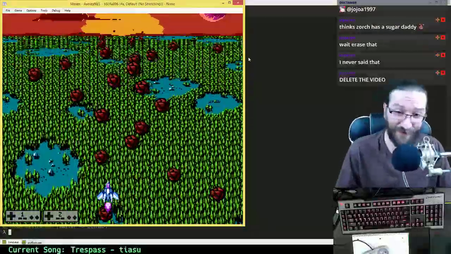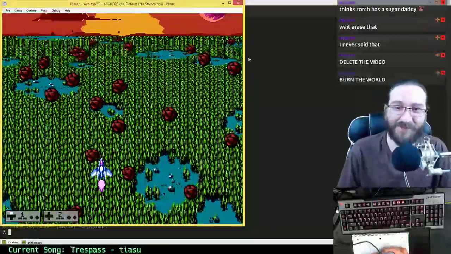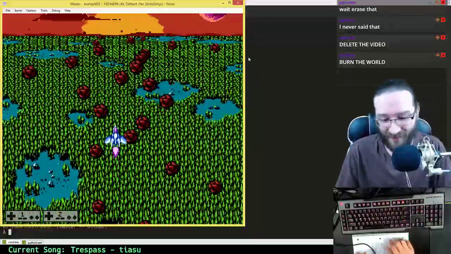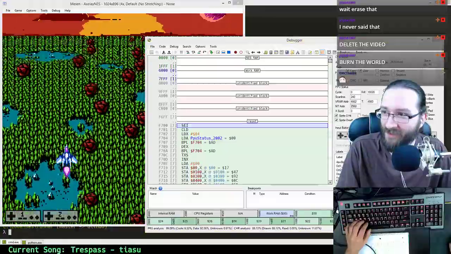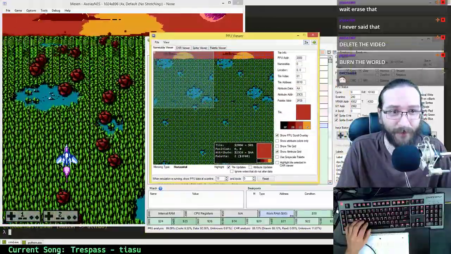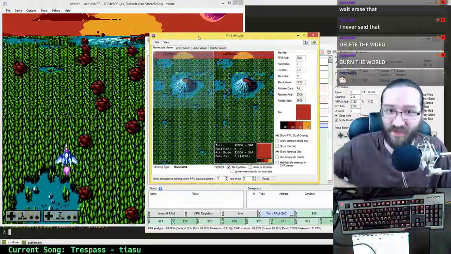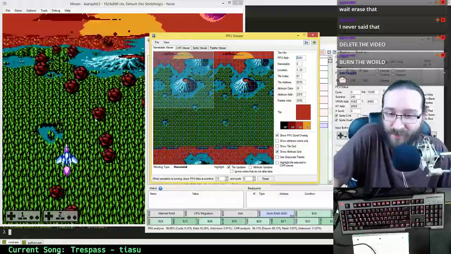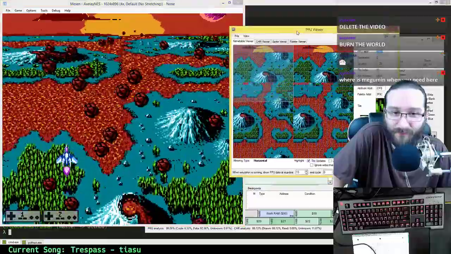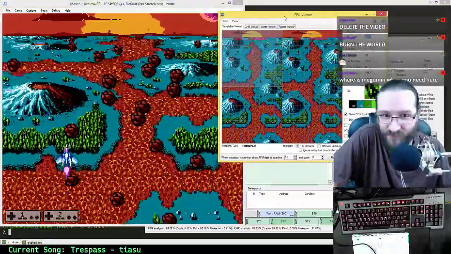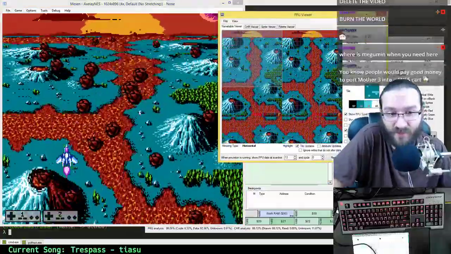Play the video. No. But yeah, so this is all raster effects going on here. So let me open up the PPU. So this is what the video memory looks like for this game. You'll notice that it's a lot more static than that. A lot less compressed or whatever, not scaled the way you think it'd be scaled.